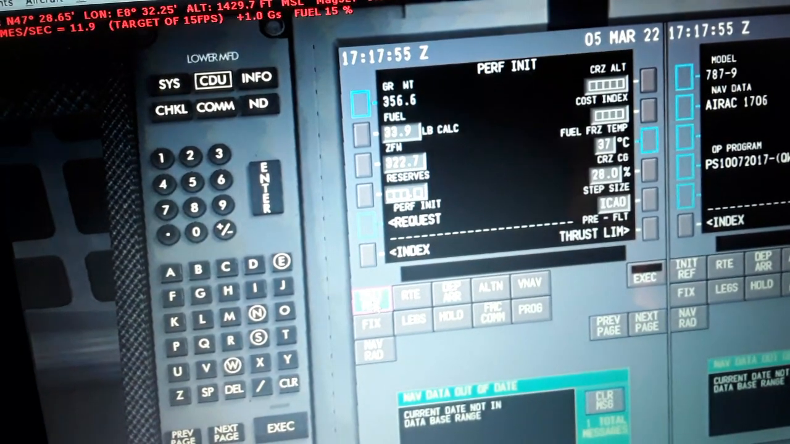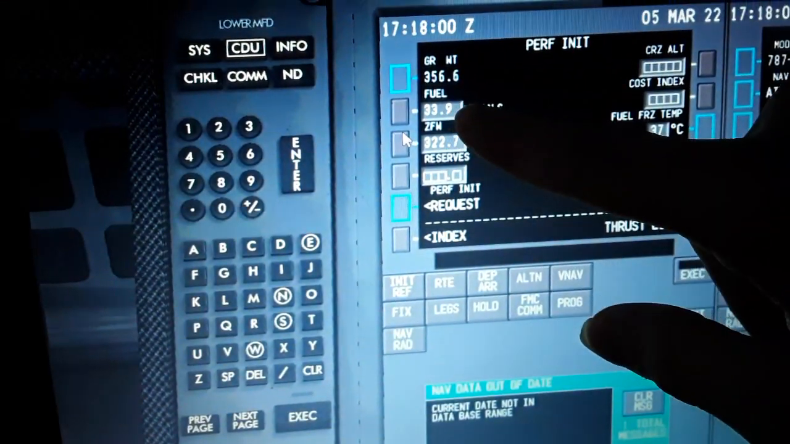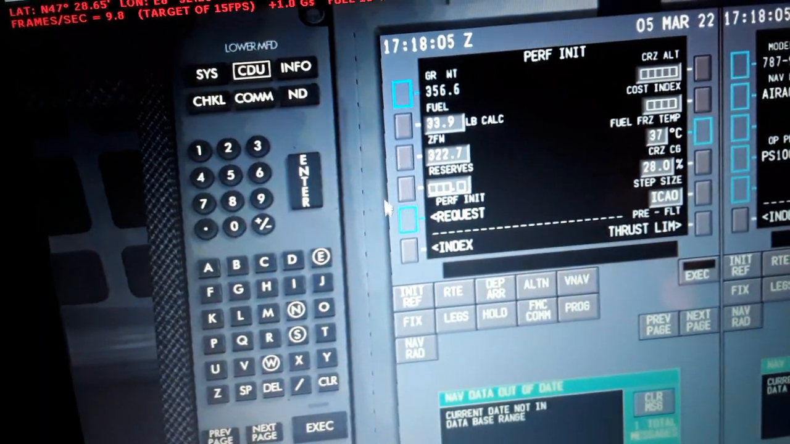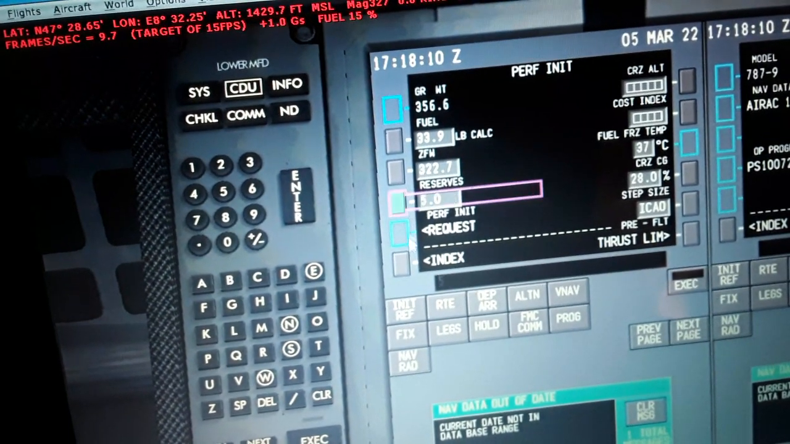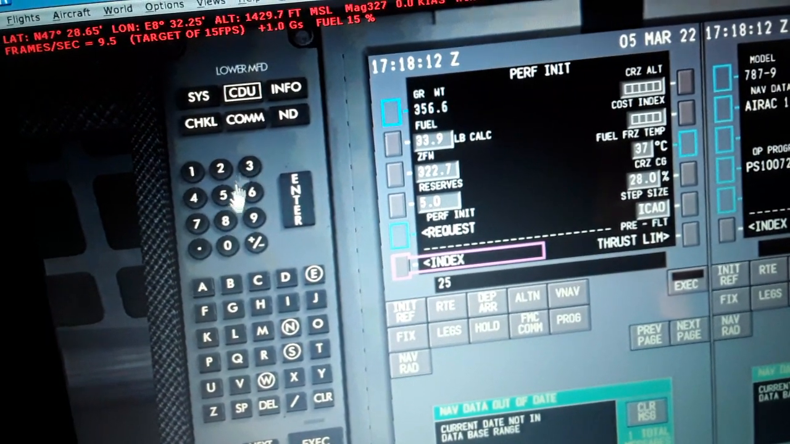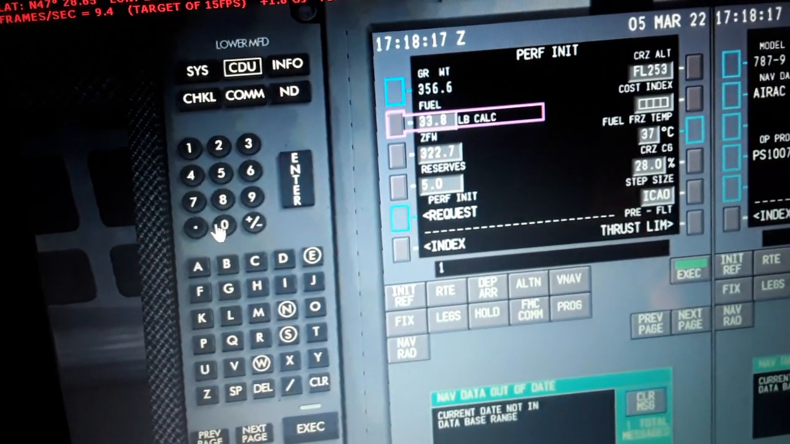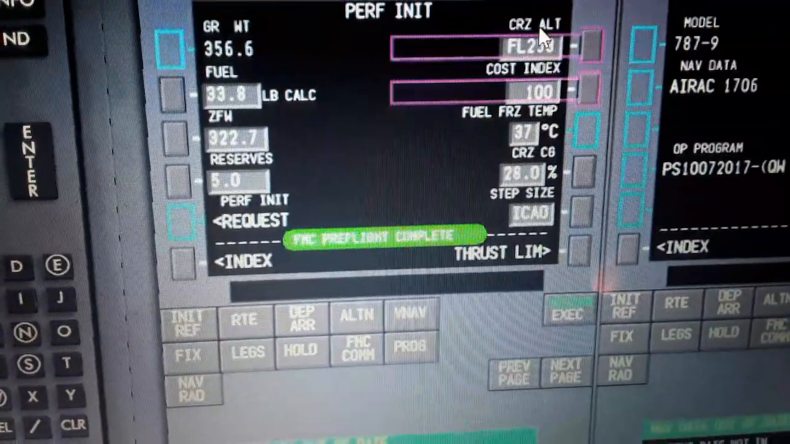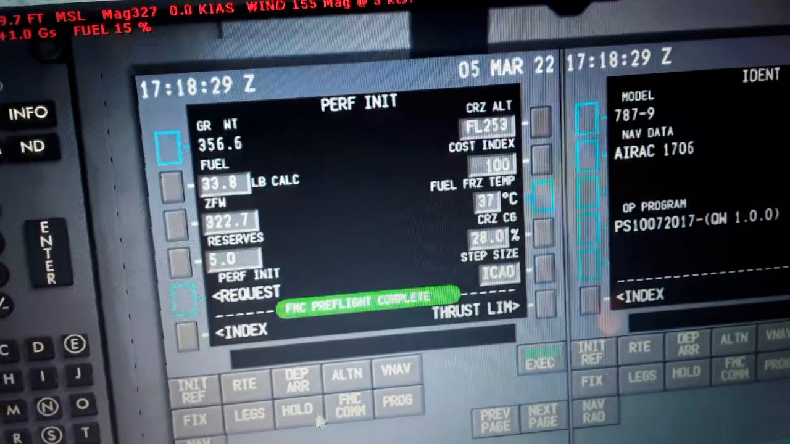So we go over here, set zero fuel weight 322.7 plus fuel on board 33.9. We have gross weight 356.6 thousand pounds, the reserves 5% over here. So we set 5% reserve fuel, the cruising altitude 35,300 feet, and the cost index 100. So we have the fuel freezing temperature over here also, and now the center of gravity in flight 38%. So at minus 37 degrees the fuel will freeze.